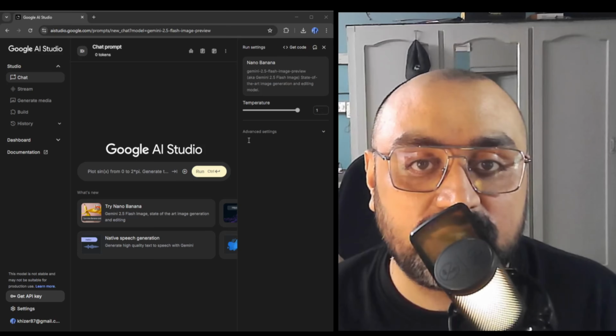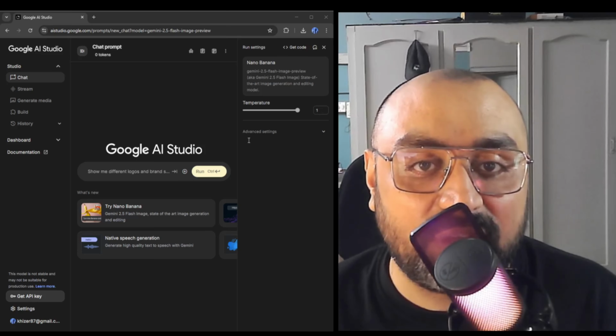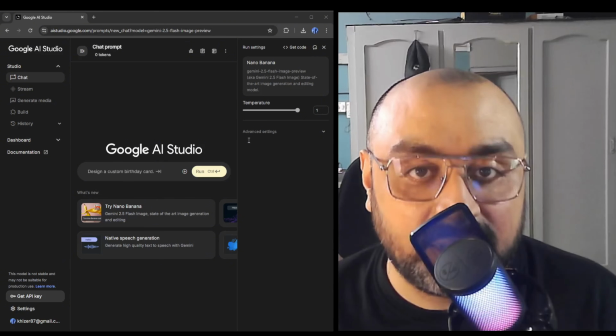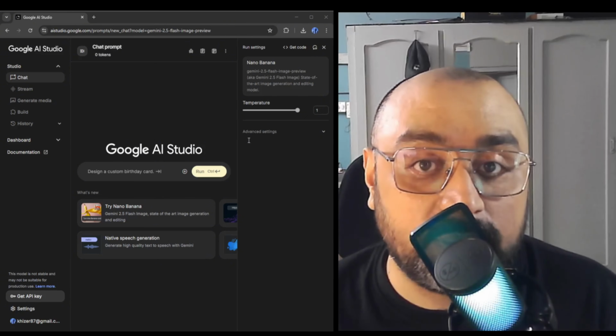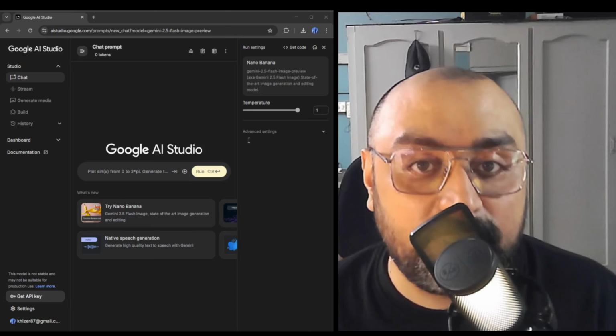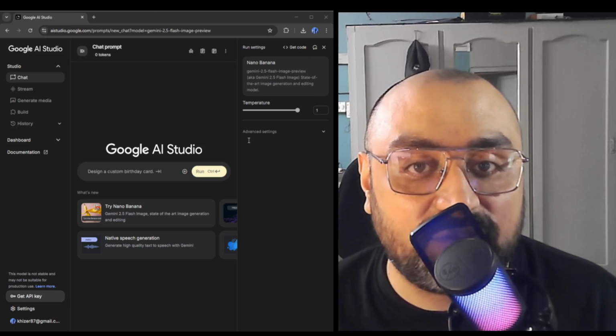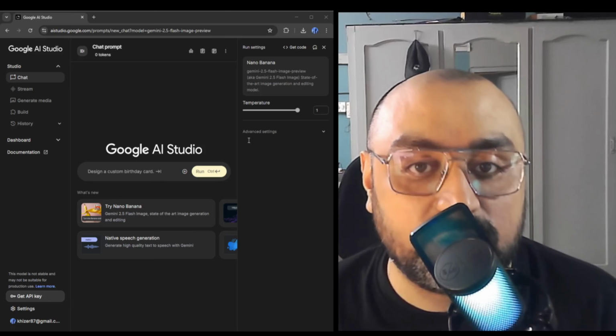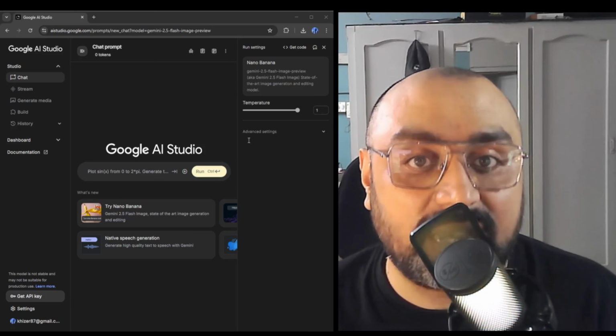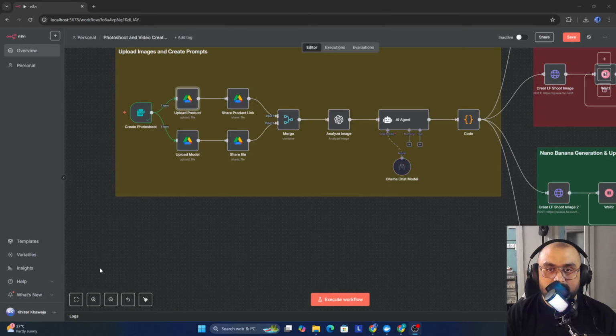While everyone's busy just generating cool pictures, I wanted to see how far we could actually push NanoBanana in an automated workflow. Not just random images, but an actual automated pipeline that takes your raw product photos, pairs them with a model image, and spits out fully styled, high quality lifestyle shoots automatically. And that's exactly what this workflow does. So, how do we actually build this workflow?